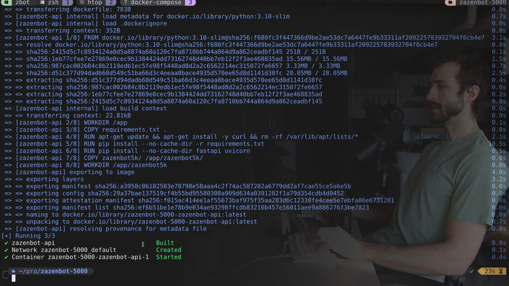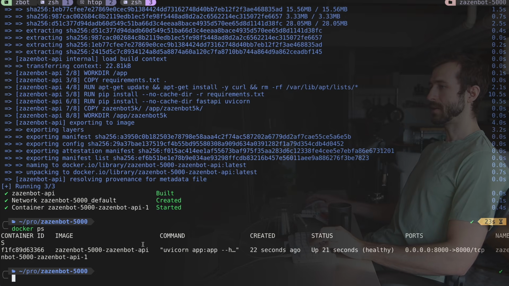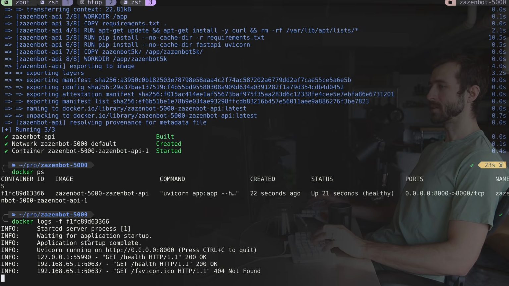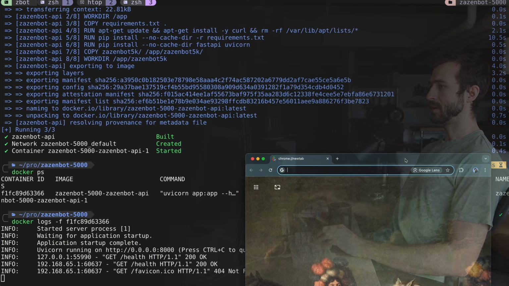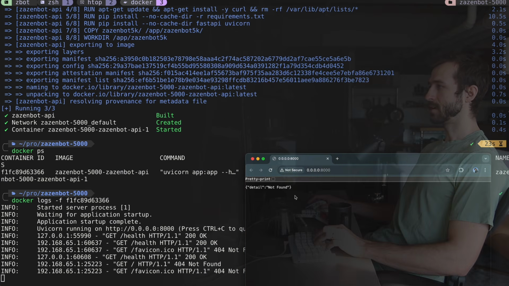And by the way, this is built. I can say Docker PS, and I could even look at Docker logs. I'm going to just attach to it, so I'm going to follow the logs. And let's do a health check. So I got my Chrome browser up here. If I go to this URL, let's try it. Details not found. Okay, so it's working.